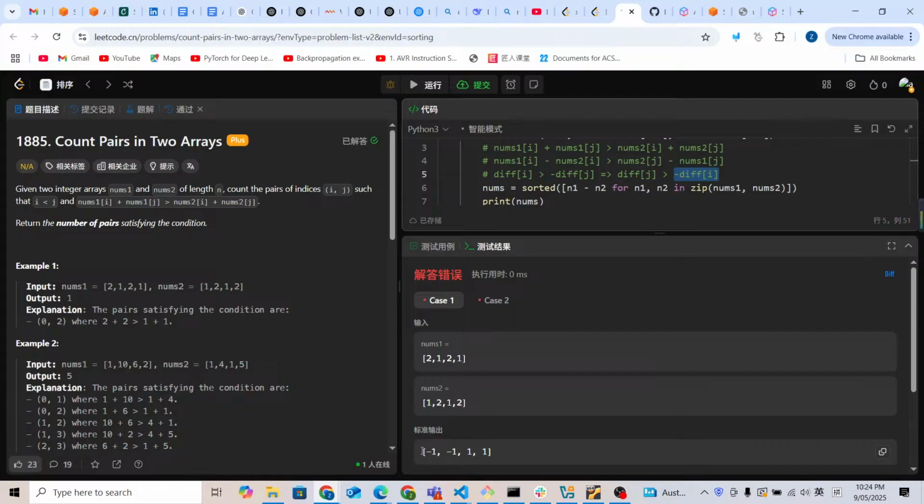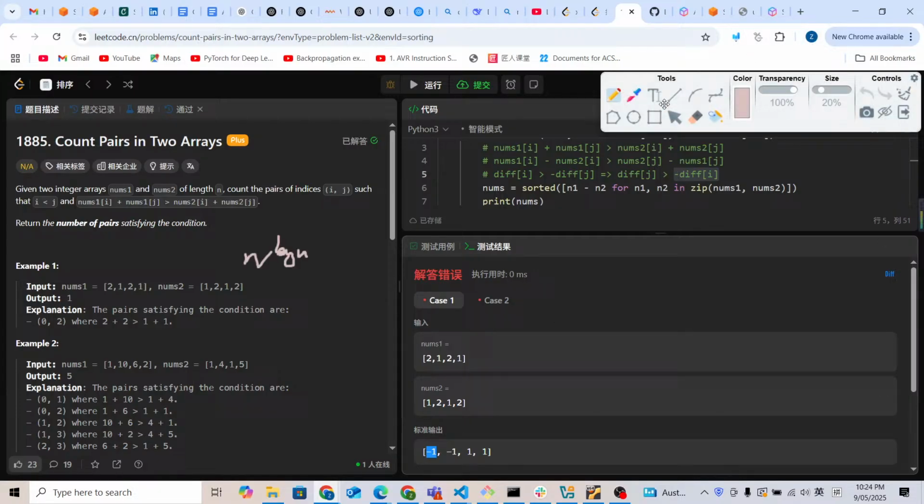So let's just check the first value. It is negative 1, and this is i, and if we give a negative i, it's going to become 1. So from the right side, can we find a number which is more than 1? No, we cannot. What about the second number? No, we cannot.